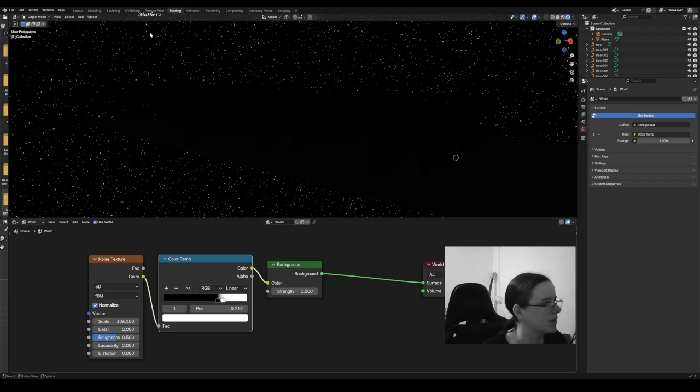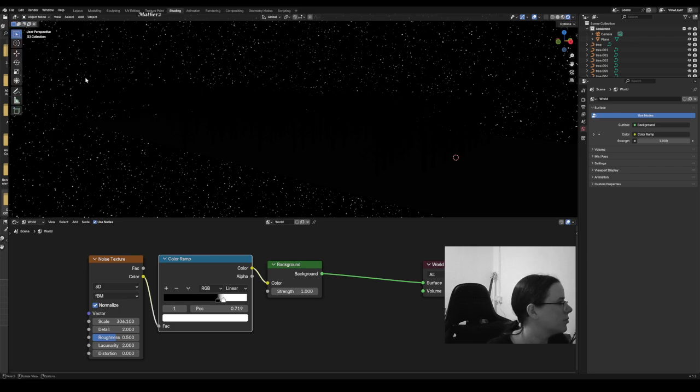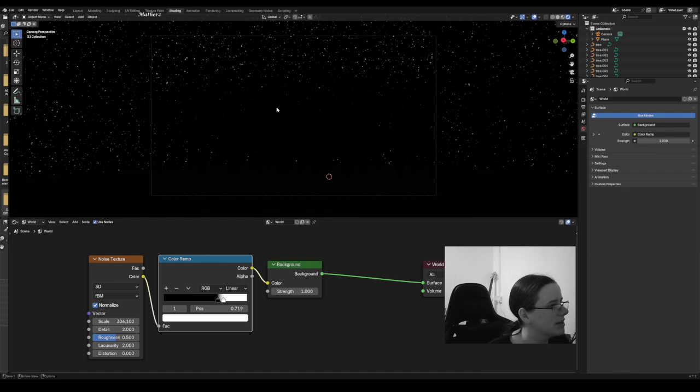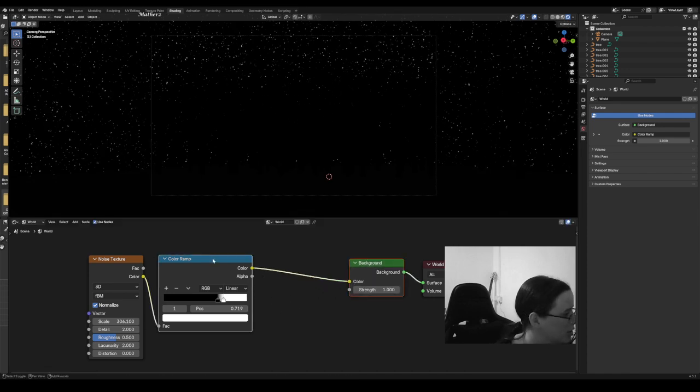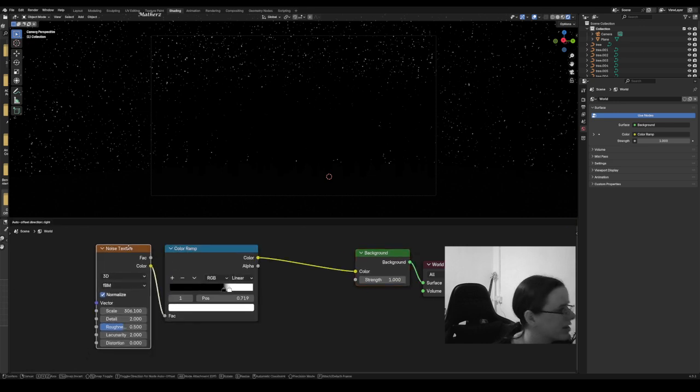So we could go like that. I'm going to go with view and camera and active camera. Let's see, view, cameras, active camera. So now we can see that we've got all these stars going on. What we can do is we can make a little bit of a sunset if you wanted to.